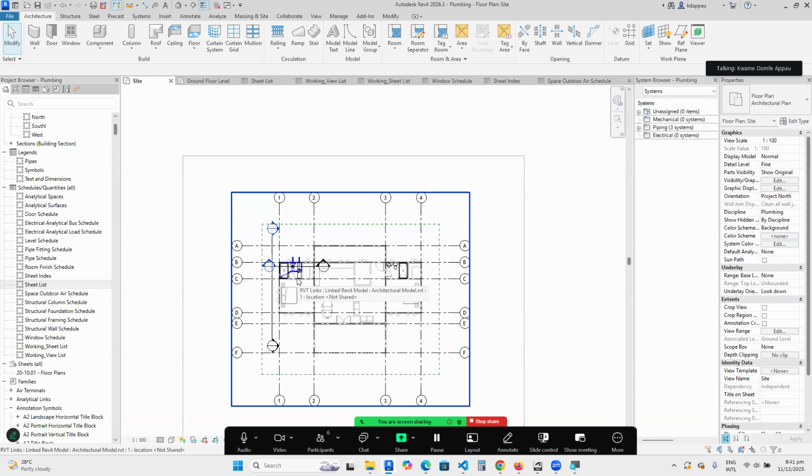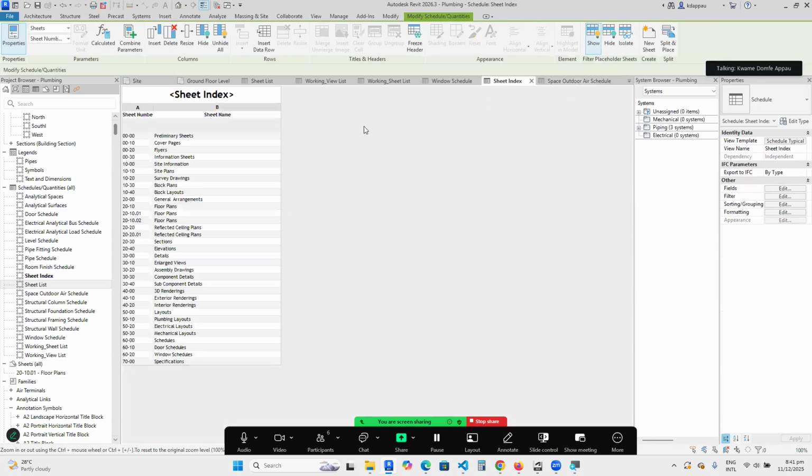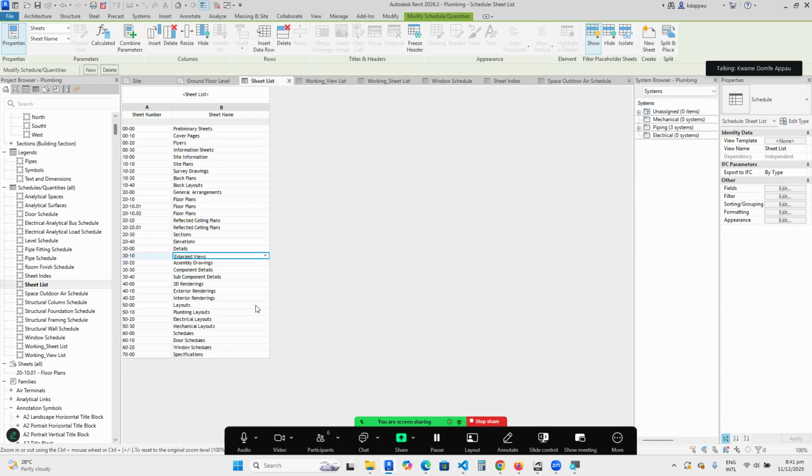Whether you are working in architecture, structures, mechanical, electrical, plumbing, landscape, interior, whichever discipline you work in, all things being equal, you are going to create sheets. You are going to create views and then put them on the sheets. You are going to create legends and then put them on the sheets. You are going to create schedules and then put them on the sheets. So this topic that I'm doing is applicable to all disciplines.